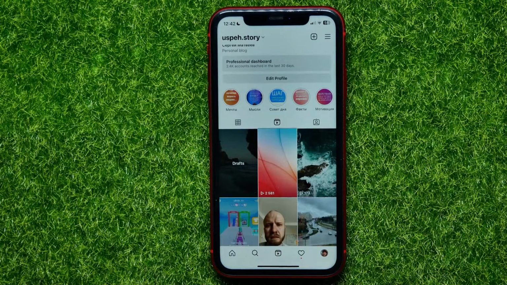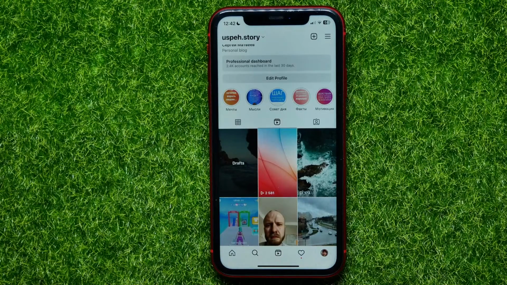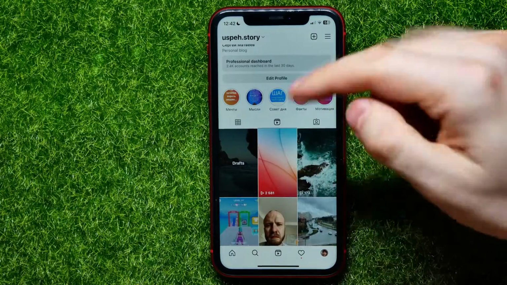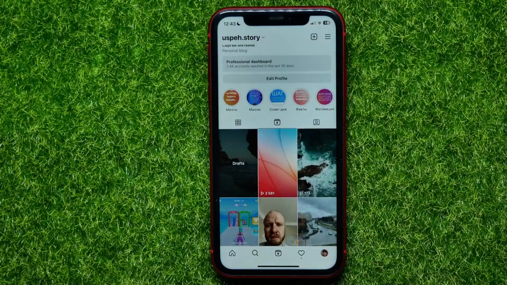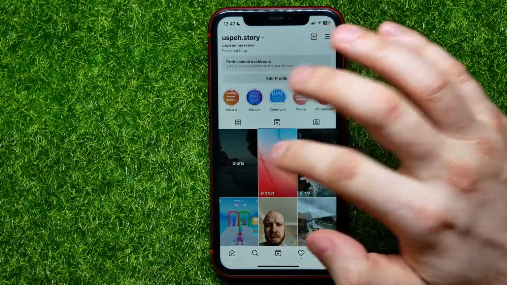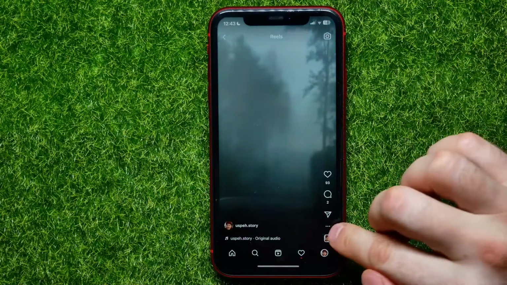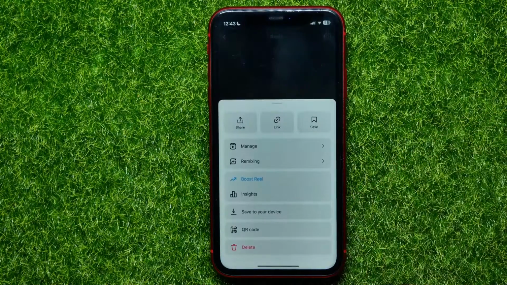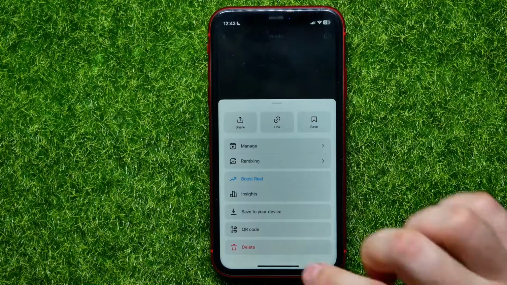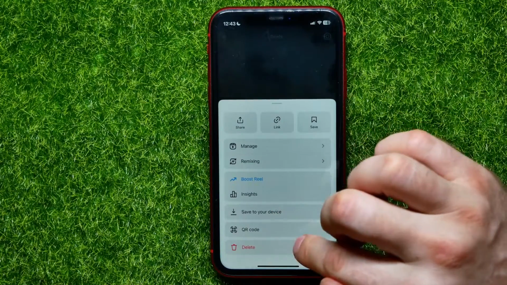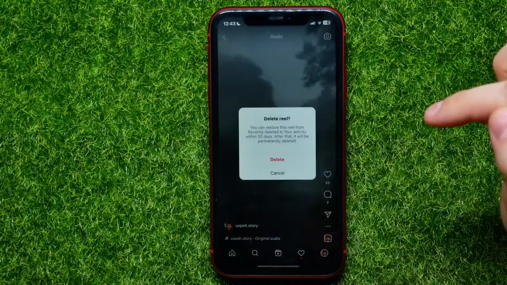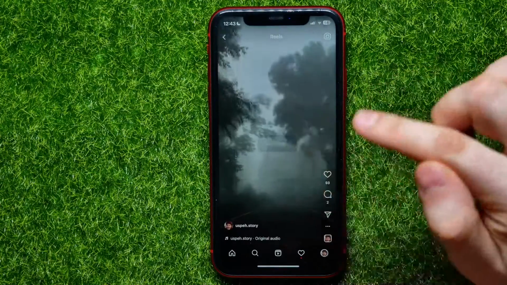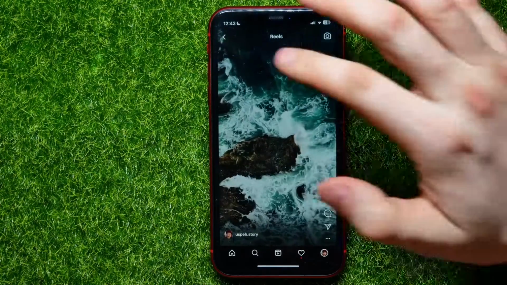And now, if I did this by mistake and I want to restore that reel to my profile grid, all I have to do is open up that reel, then hit the three dots icon, and from here I have to first delete this reel. Just tap delete, then confirm it. Don't be afraid, you won't lose this reel.